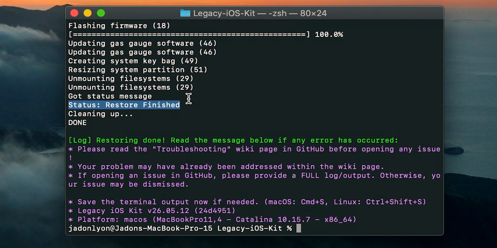All right, as you can see, it says status, restore finished. I've done this restore like 100 times in my life, and I don't think I've ever gotten an error unless I had a bad cable or something like that. But if you have any issues, let me know down in the comments, but you shouldn't. I've done this so many times and I haven't had any issues, but yeah, just let me know.